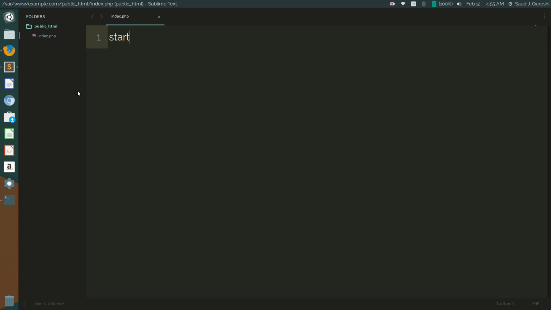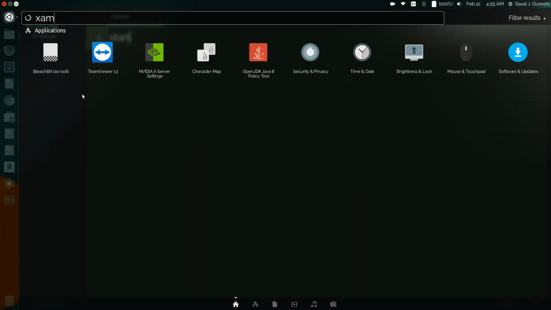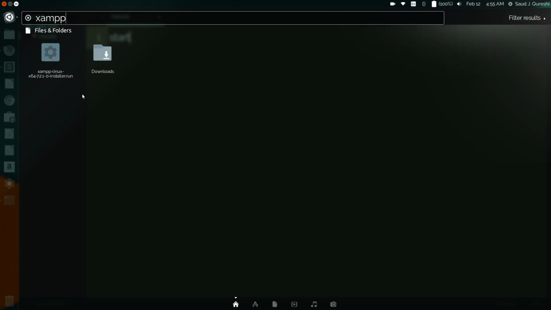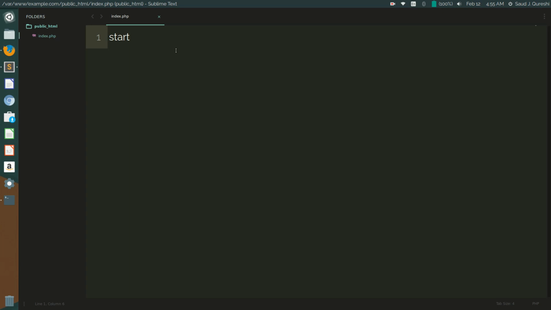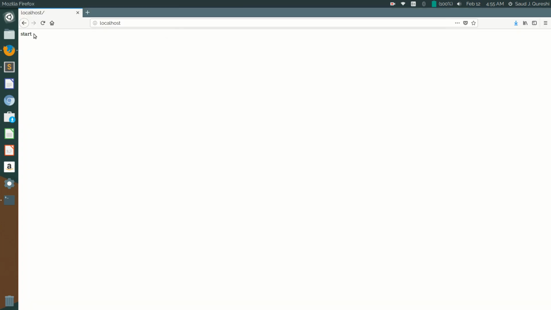Do note that you have to first boot up the Apache server. Without booting it up, you won't be seeing anything like this. Okay, so that's it. You have installed XAMPP. If you see this, you have installed XAMPP and everything works totally fine.